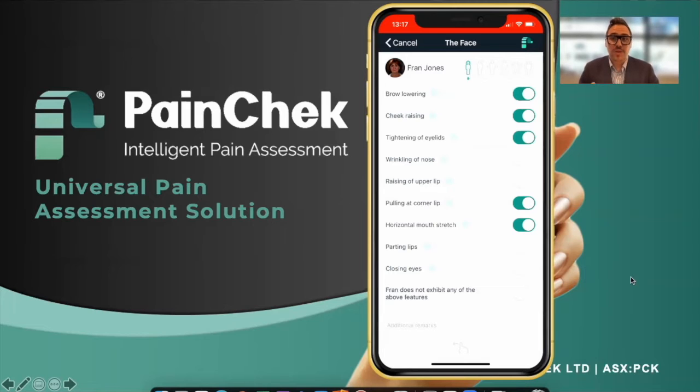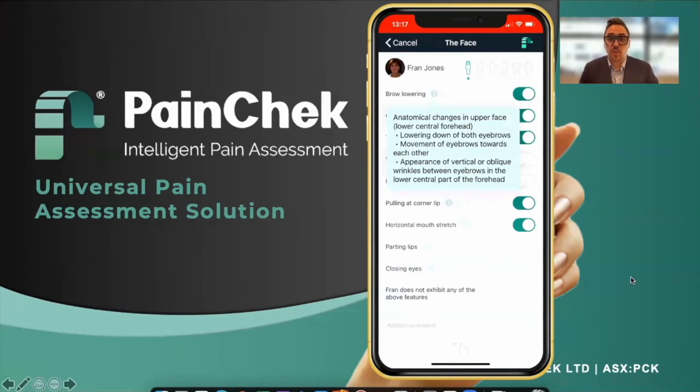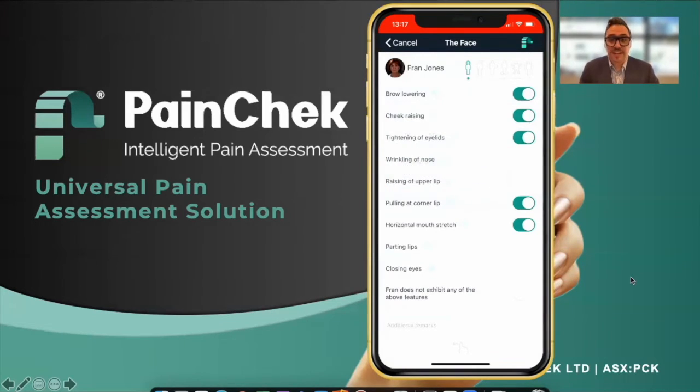Were this a manual facial analysis, it would be up to me as the assessor to identify which of these facial features were present. At all times and throughout all domains, I can tap on these little information bubbles throughout the PainChek app to give a detailed definition of exactly what we're looking for. Of course, this is also covered in depth in both our online and face-to-face training.